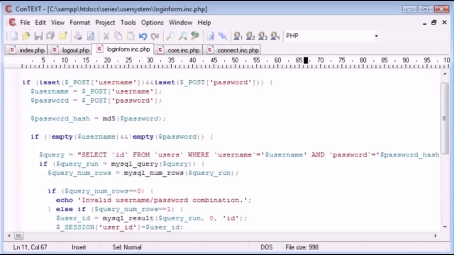If you're not familiar with this, then either read up about it or watch my other tutorial. So what can we do to somewhat prevent SQL injection? Well, what we first of all need to do is think about a function that will protect against this, and this function is called MySQL real escape string.